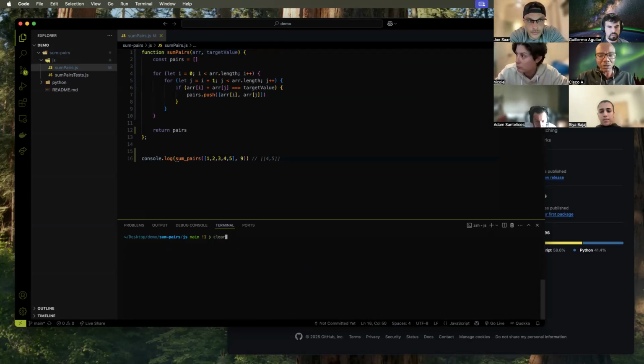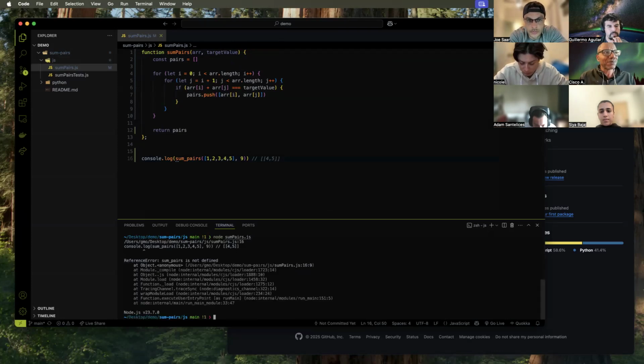I forgot about that little trick. Yeah, that didn't work. What's going on here? Some pairs is not defined. That's because I can't spell. Some pairs. There you go.